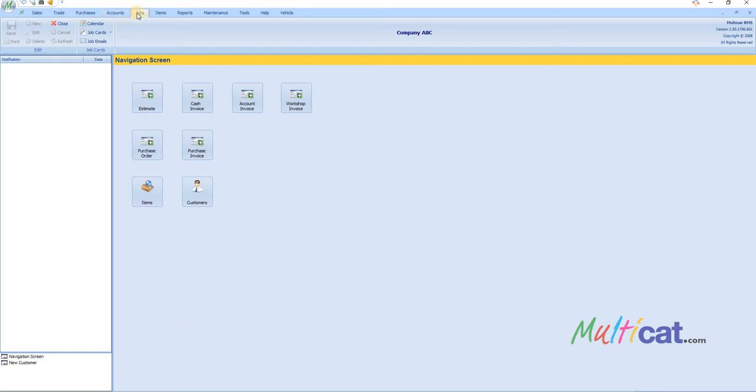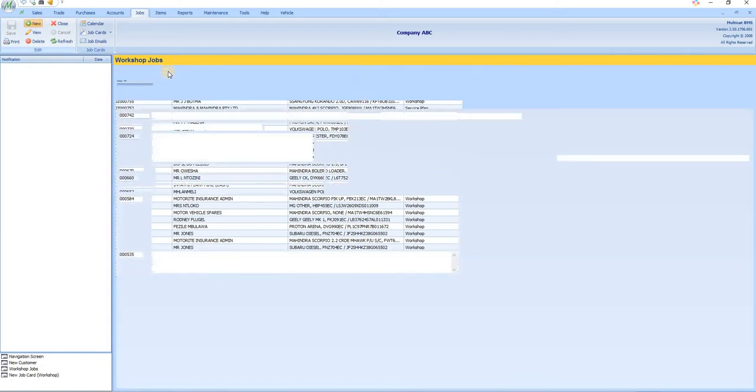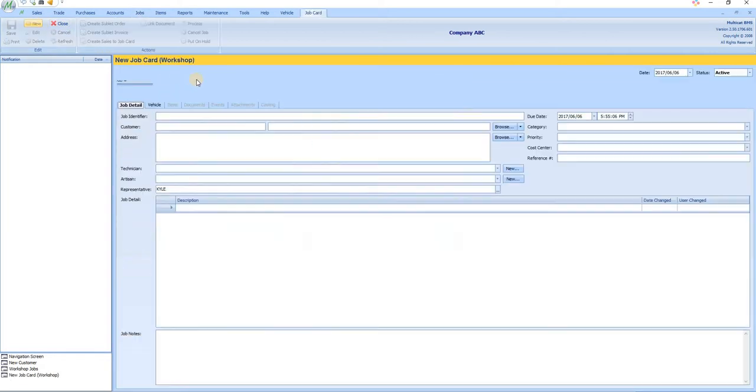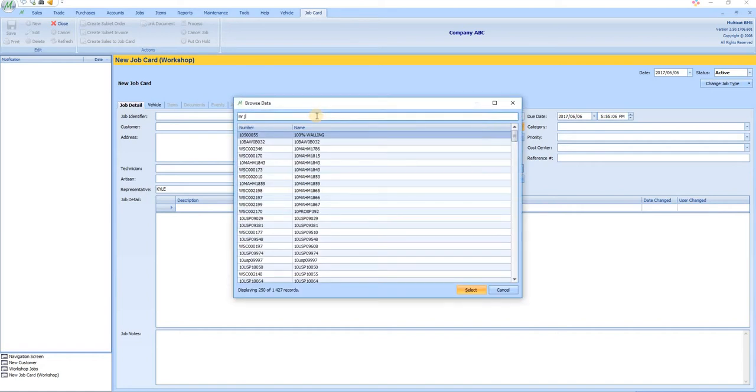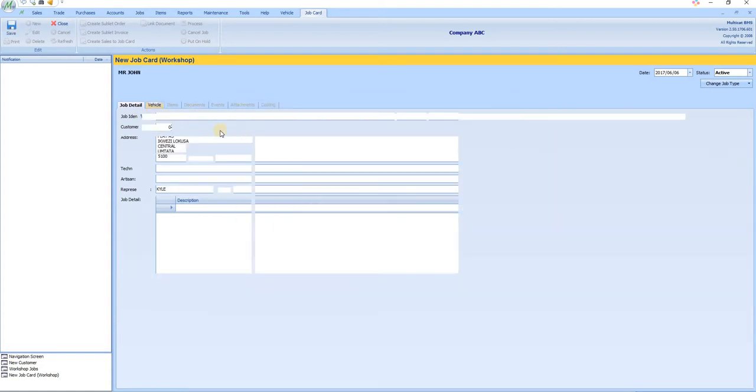Alright, the first thing you do is you click on the Jobs tab, then Job Cards, then Workshop. And then you're going to click on New. Okay, so now it's going to open up a new workshop job for you. The first thing you do is you select the customer, in this case Mr. John, and you're going to go find the vehicle.